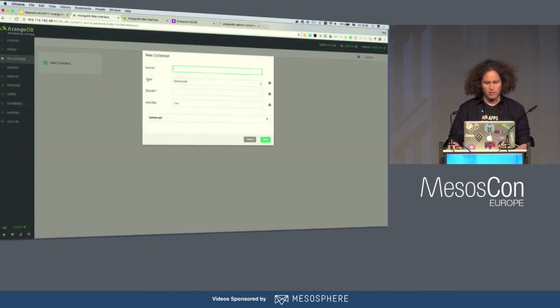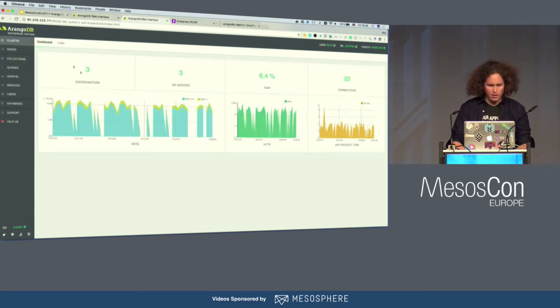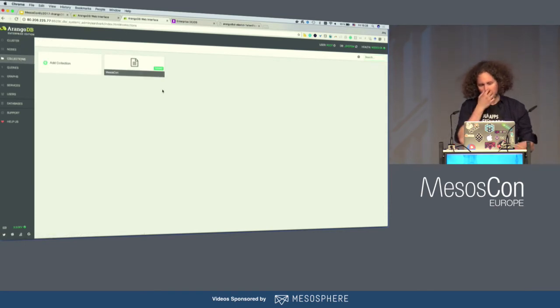Let me actually create a collection. A collection is the term where it can then store documents. So in a traditional database, imagine it being like a space with multiple tables. MesosCon, it should be of type document. Let's give it two shards. So here we are generating our collection. Now let's have a look when it shows up here. It's already here, so we were too slow to switch over.